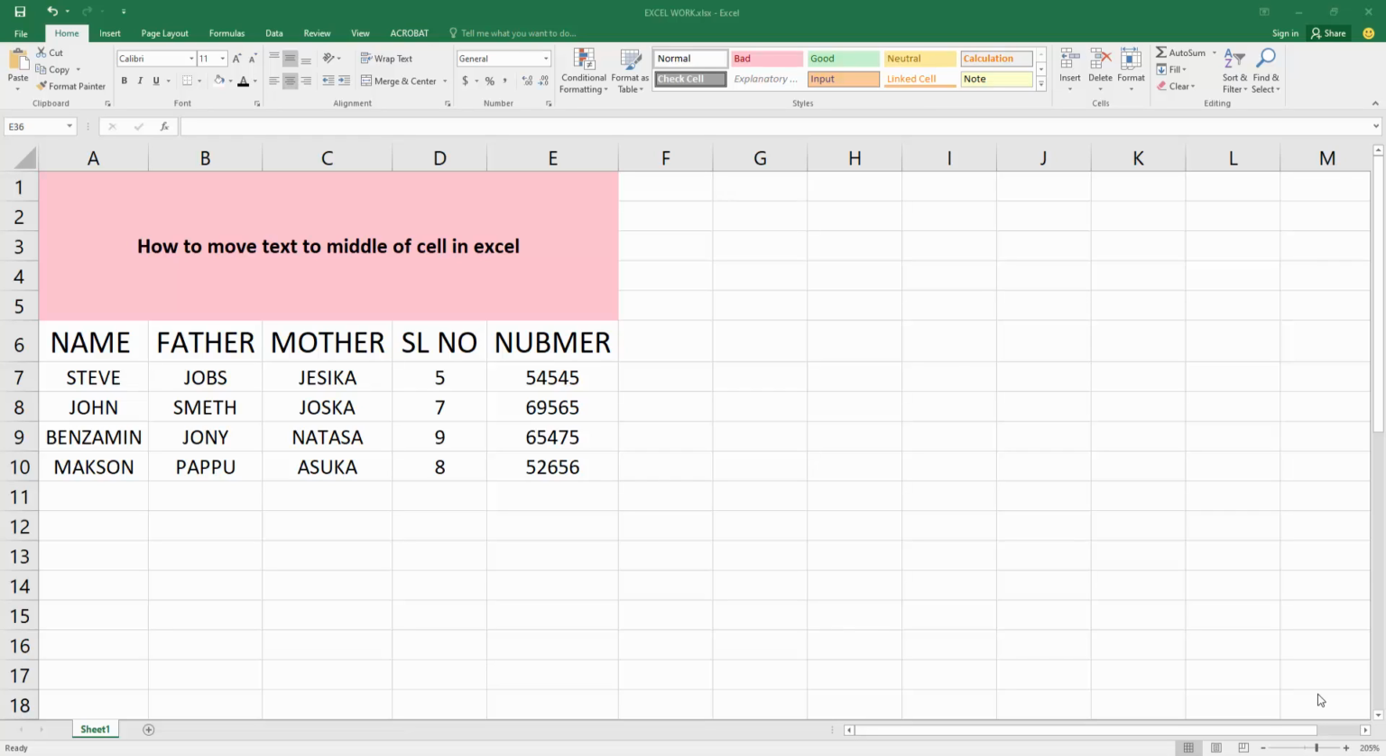In this video, I am going to show you how to move text to the middle of a cell in Excel. Let's get started. At first, you have to open your Microsoft Excel software. Then open your Excel spreadsheet. Now you can see here is my sheet. Now I will move text to the middle of a cell on this sheet.